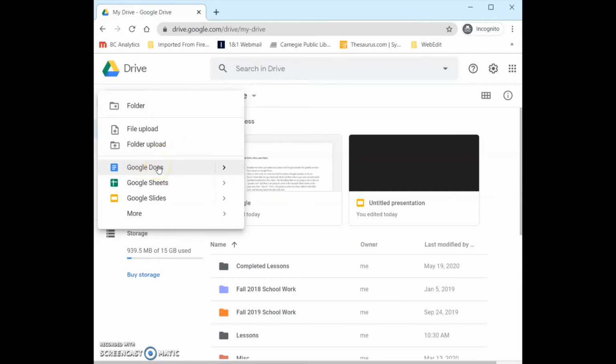So a few moments ago when I demonstrated the grid menu over here at the top of the page, I pointed out that you could access Google Docs from there. If you were to come here to New and then down here to Google Docs, you will then be able to click on this little arrow. And the arrow gives you the option to create a new blank document or choose from a template.